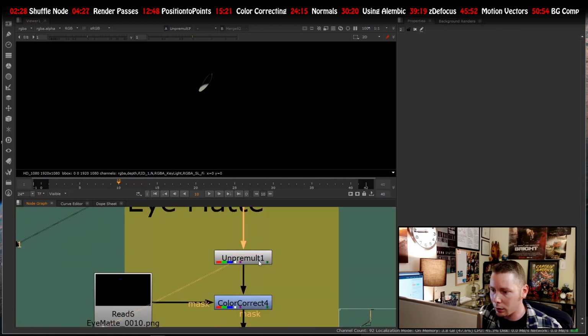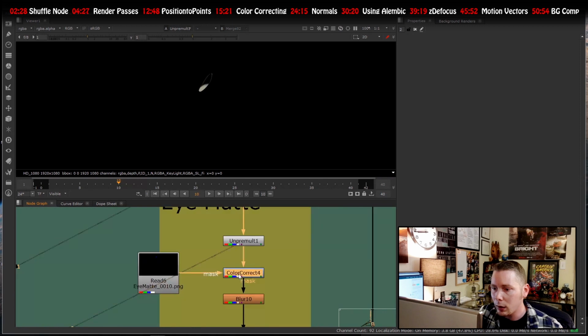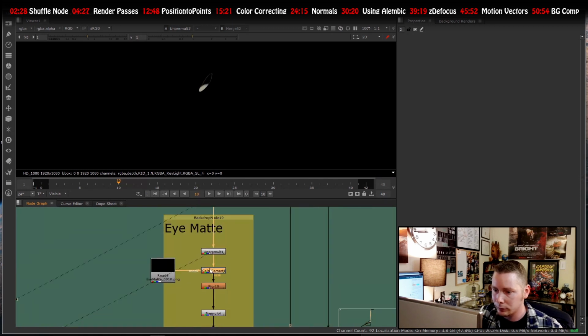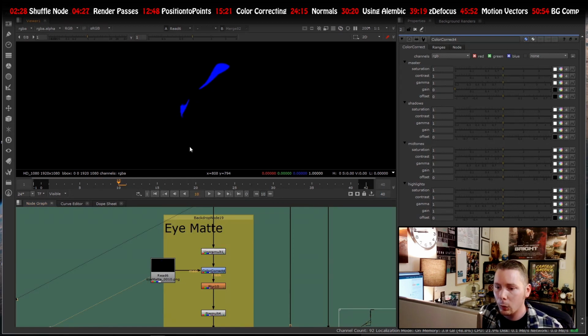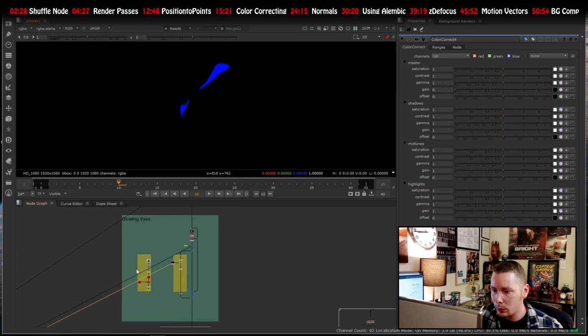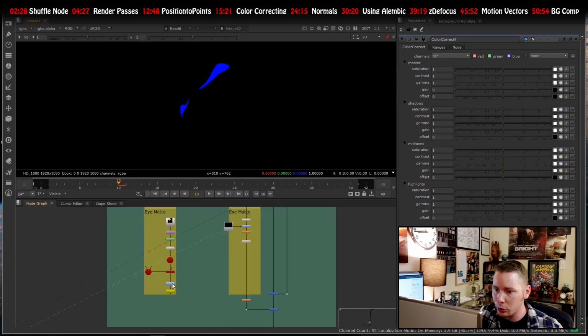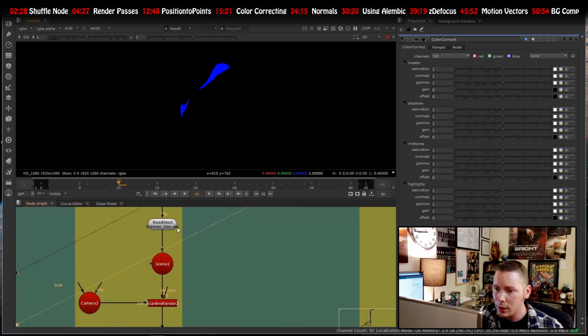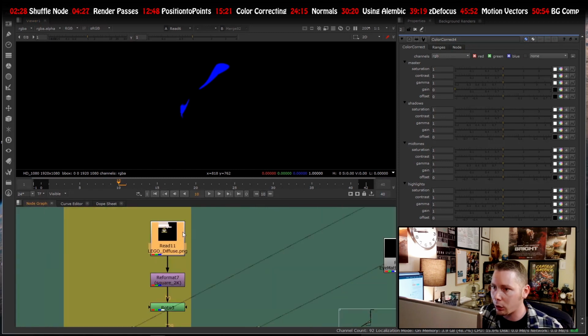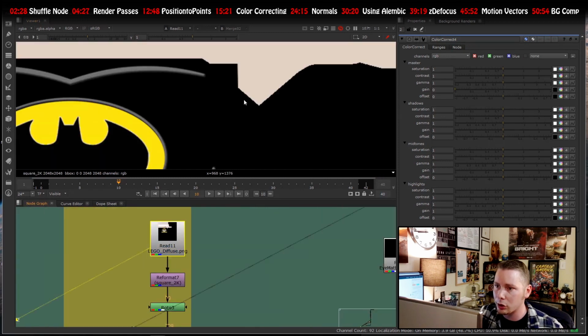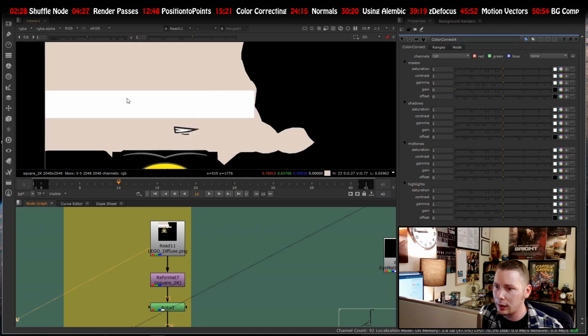I have another one, pre-multiply. And what I did right here was I created my own mat for the shape of the eyes. Now, in order for you to do this, you would need the geometry, and you would also need a UV map or a UV texture, just to get the idea of where the information is.